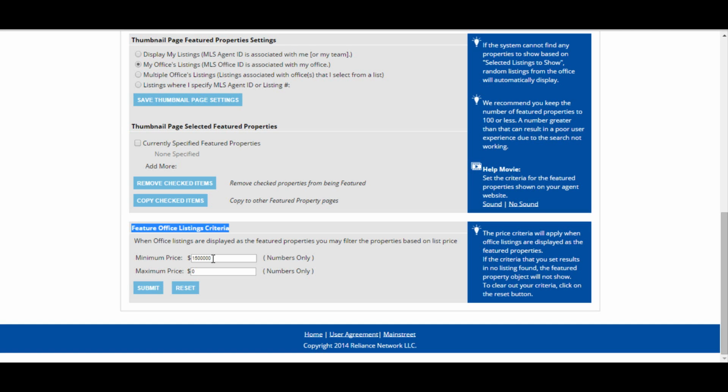Now, there's no reason to put in a maximum price. If you're wanting to show luxury only in your featured properties, you simply need to start at $1.5 million, and it will go all the way up to $100 million, or however expensive properties will get in this area. Once you have that number designated, all you need to do is hit submit, and now the featured properties area will only reflect those luxury properties starting at $1.5 million and above.